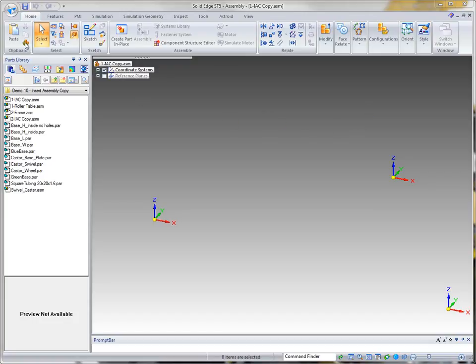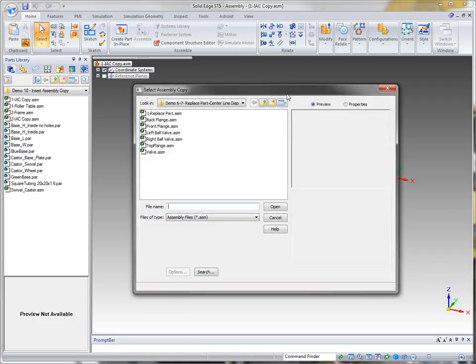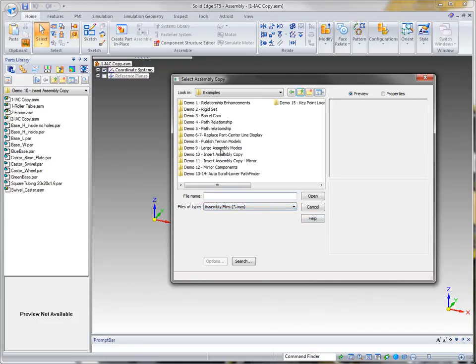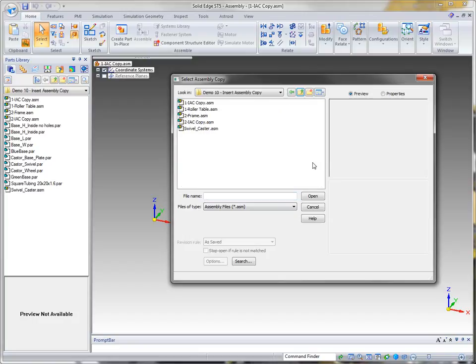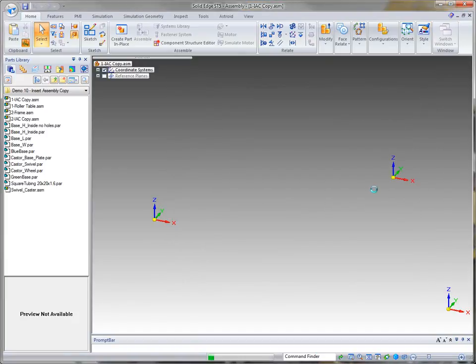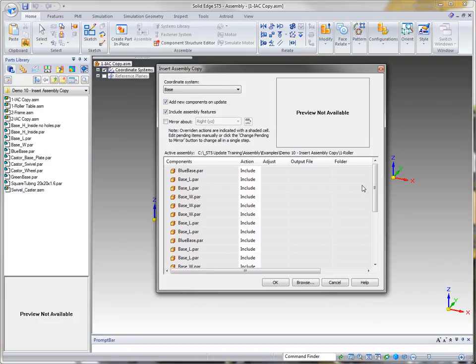Over here you'll notice a new option called Insert Assembly Copy, and when I run that particular option, of course the only option to pick is from assembly files. And so what we'll do is we'll go into the Insert Assembly Copy Demo 10 folder. And what I'm going to do is grab the roller table. And so we'll go ahead and click on the Open dialog. And that's going to bring in the Insert Assembly Copy dialog.